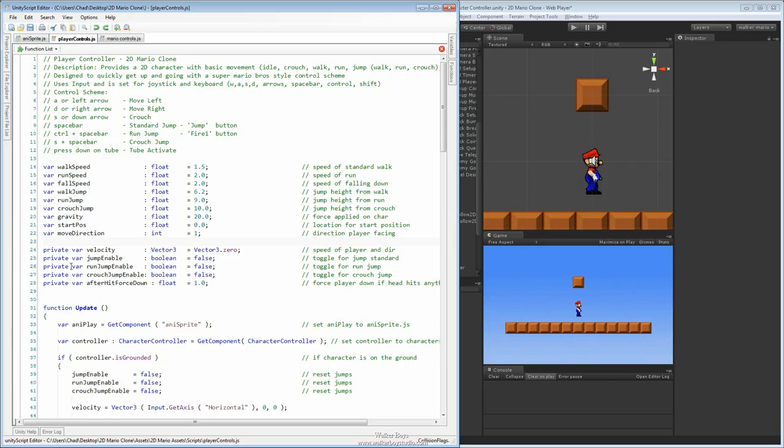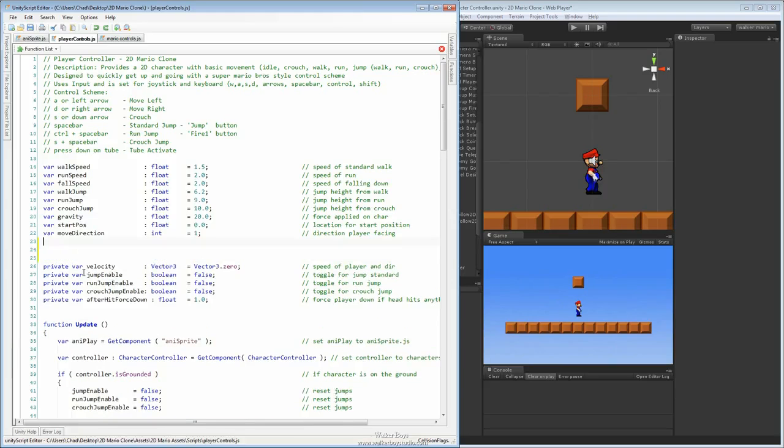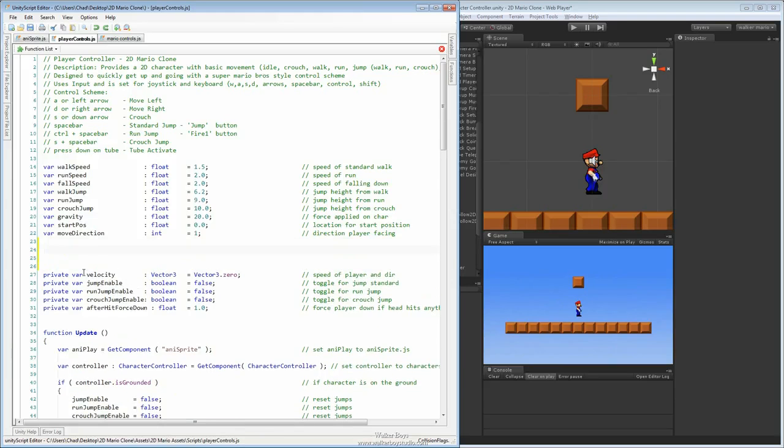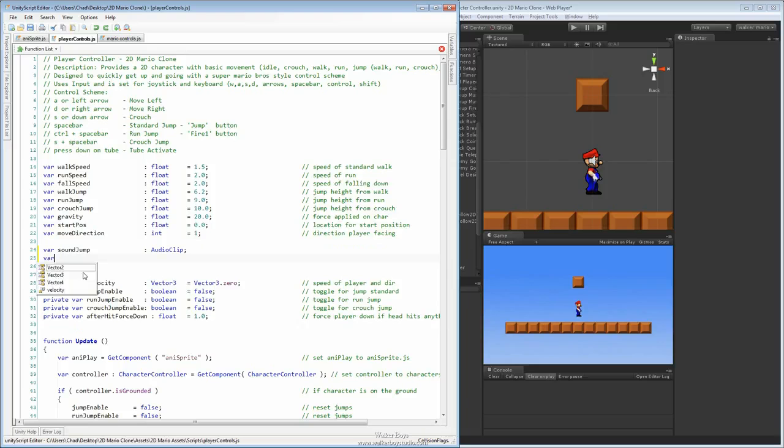So let's go ahead and start off just up at the top. We'll make some variables here for us, just some regular public variables. We'll go ahead and start off with a sound jump. This is going to be an audio clip, and the audio clip is going to be something that we just place one of our sound files into.